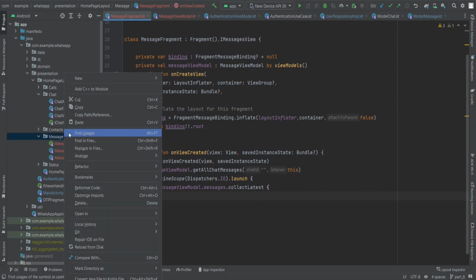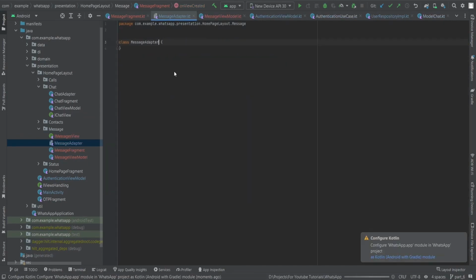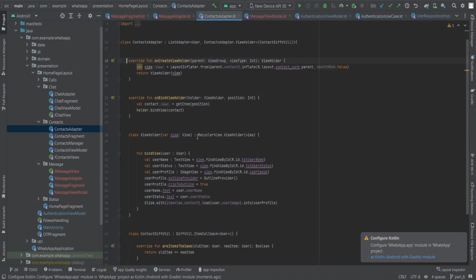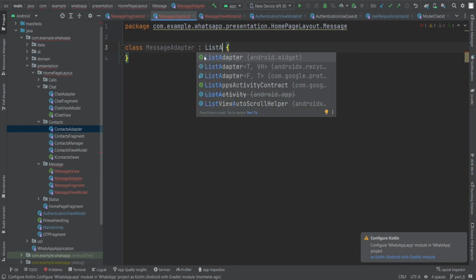So let's create the adapter first, and that adapter should be named MessageAdapter, and it is exactly the same as we did for the other adapters, like if I show you in the ContentAdapter. You can copy paste, or you can use something else. It's up to you. I'm going to create this from scratch. So let's first implement the ListAdapter, and let's set the adapter of type this.